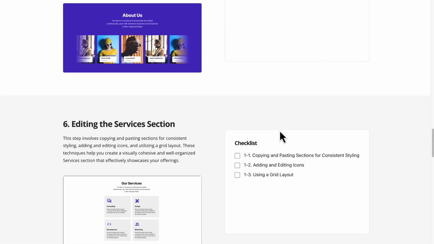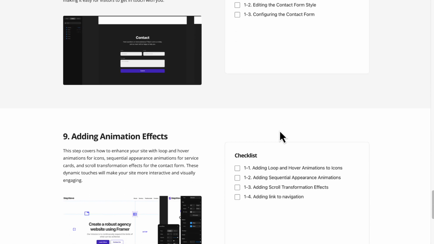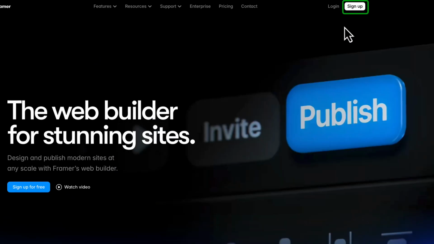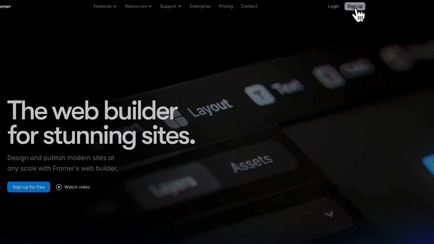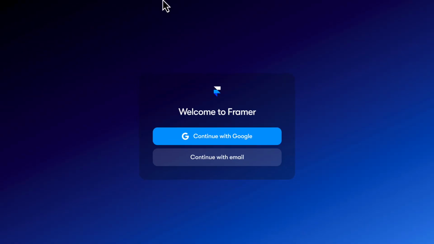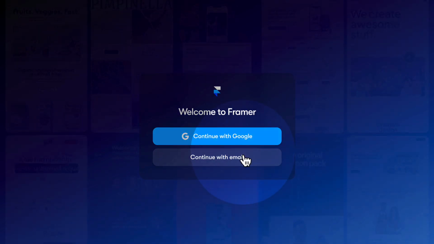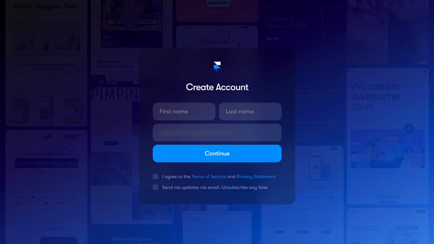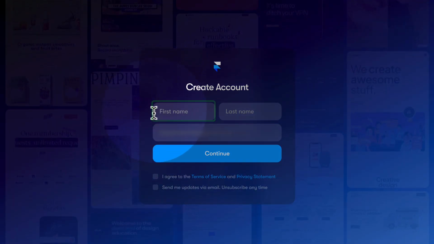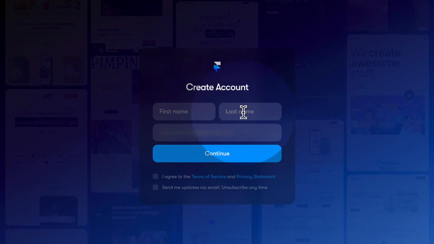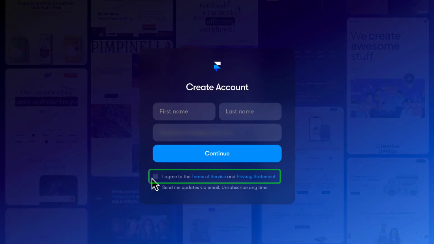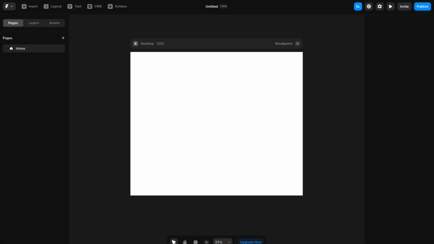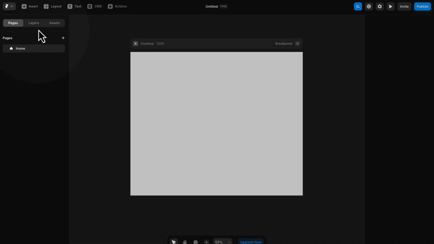Now let's head over to the Framer website to create an account and get started. To create your account, click on the sign up button in the top right corner. You can sign up using your Google account or email address, but for this tutorial, we'll be signing up with Google. When the sign up window appears, enter your first name and last name. Then, check the box to agree to the terms of service and click the continue button to proceed. Once your account is created, you will be automatically taken to the new project screen.